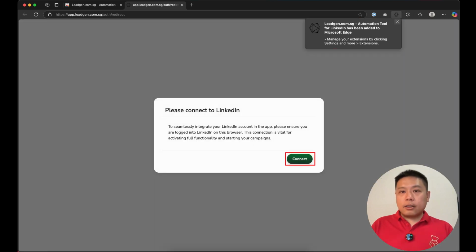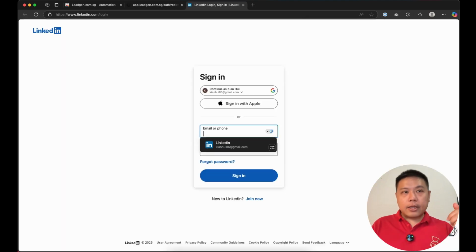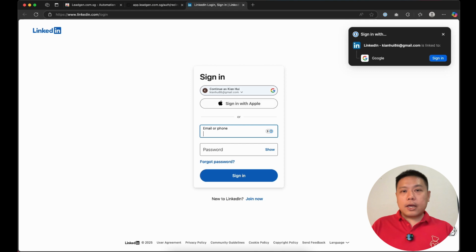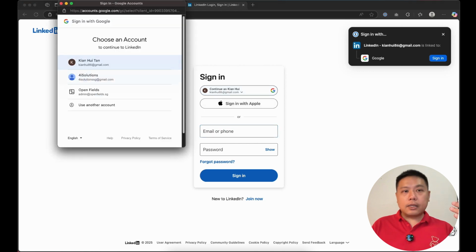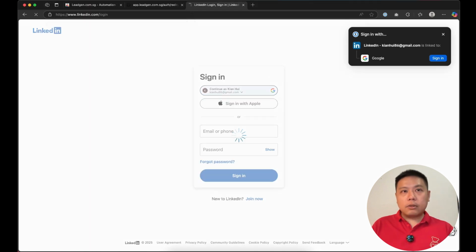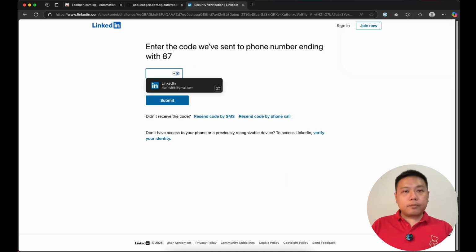So over here, right, you want to connect to your LinkedIn account, all right? So click on connect, and you'll be sent to the LinkedIn page. And if you're already signed in, then it is really easy. Just sign into your LinkedIn account and you'll be good to go. All right. So there's a one-time password that I need to key in. And submit.